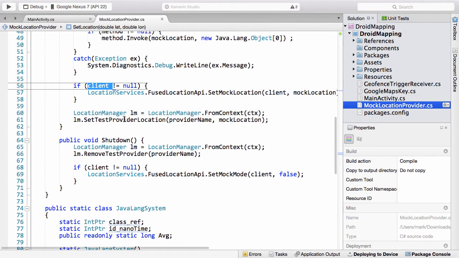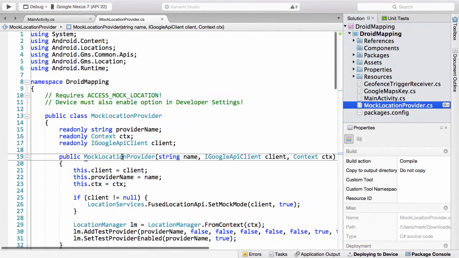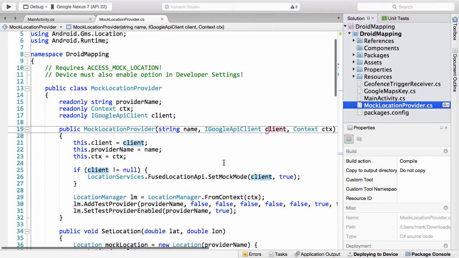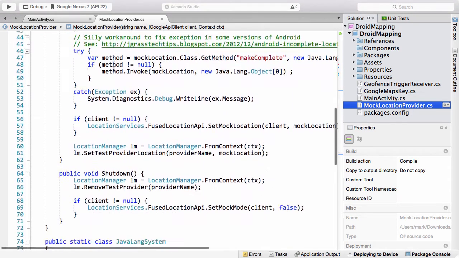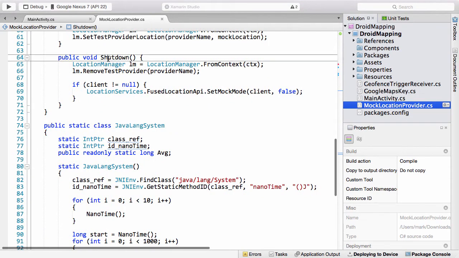It's very, very simple. You simply call the constructor here, you pass in your API client and your context, and then you just call the setLocation method anytime you would like the location to change. And then when you're finished, you call the shutdown method here that will remove itself from the system.